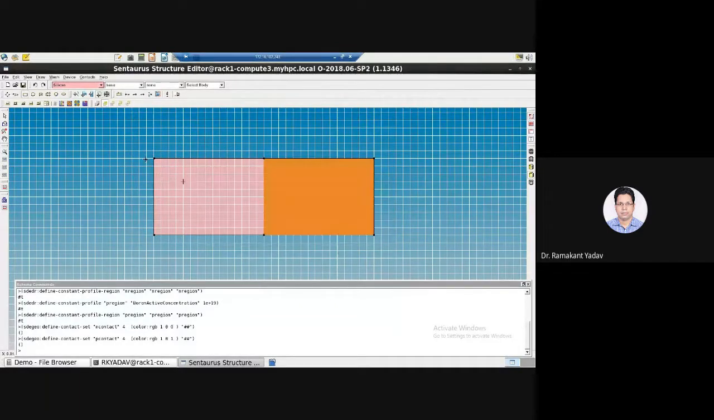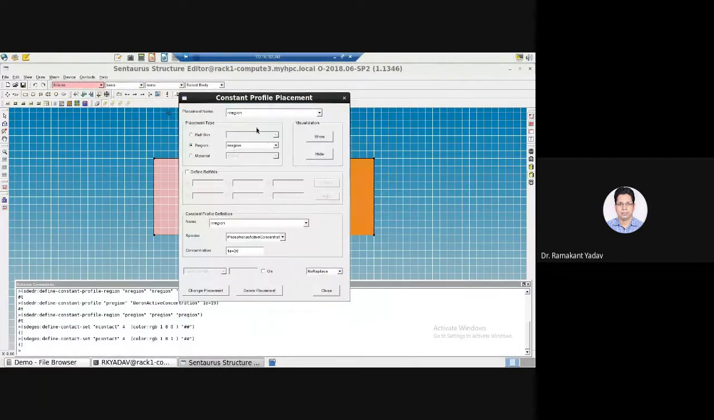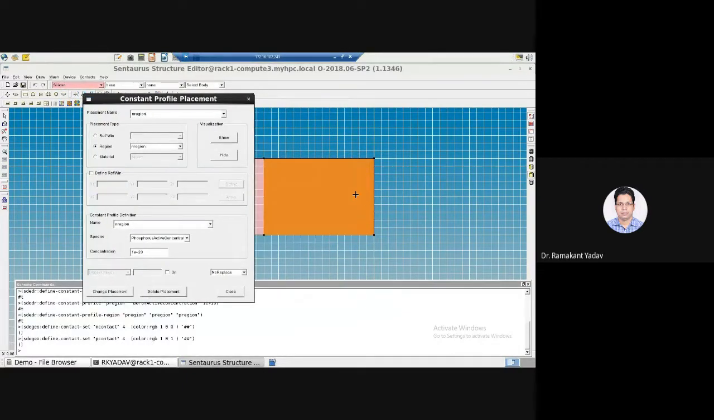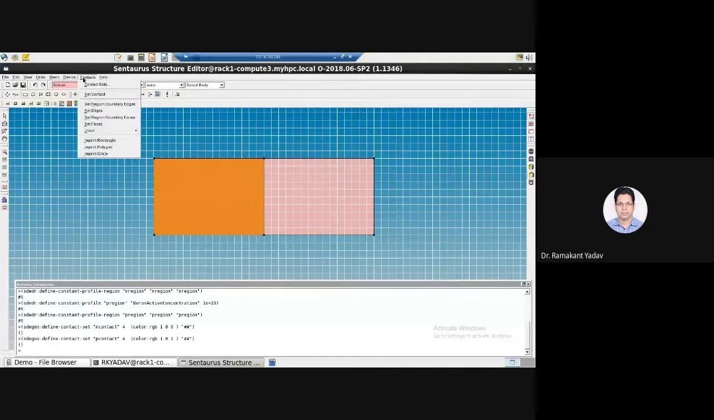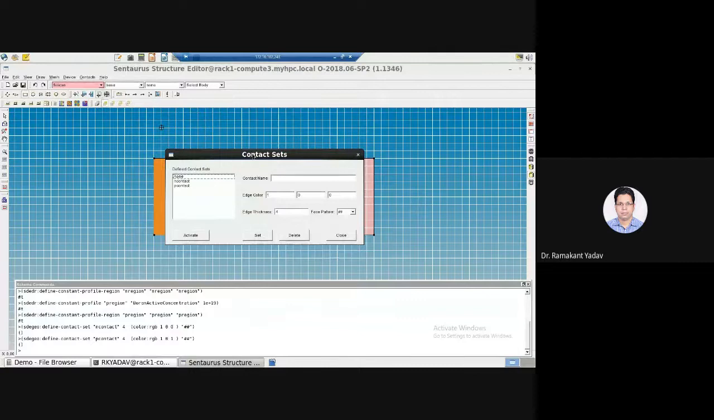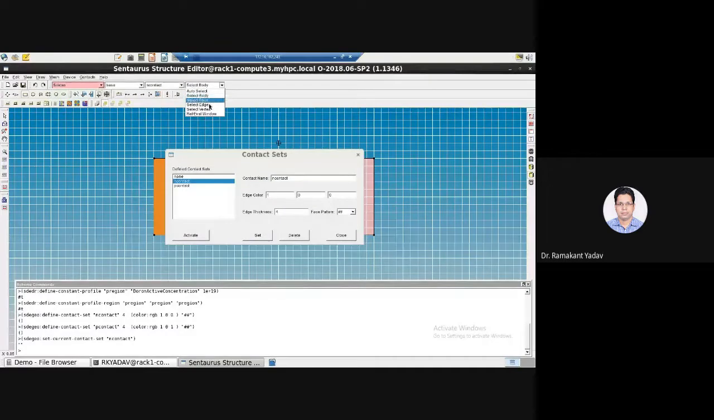Before making the contacts, let us again check which one is the N region and the P region. The right side is the N region and the left side is the P region. So again, go to the contacts, set contacts. Now make the contacts. First select the N contact and activate it. Because we have to create the contact at the edge, select the type of this. So this is S. Take the arrow and click here, so this S is selected.